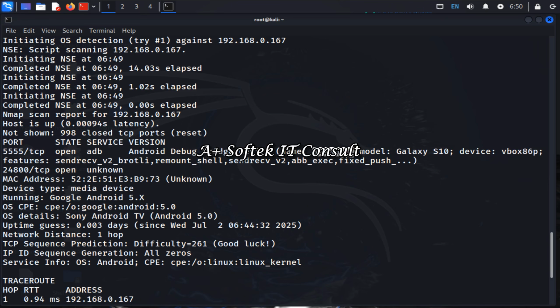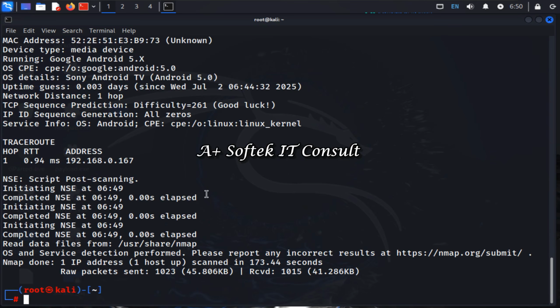These are some of the services that are running. Like this is the name of the user, that is root. The model is Galaxy S10. The device is Vinbox, the same person. Then we have another open port here, but we don't know the service. So I think we'll only exploit the one that we know the service, which is ADB. ADB is very good. Anytime you find an open ADB port on an Android phone, it is always going to be exploitable.